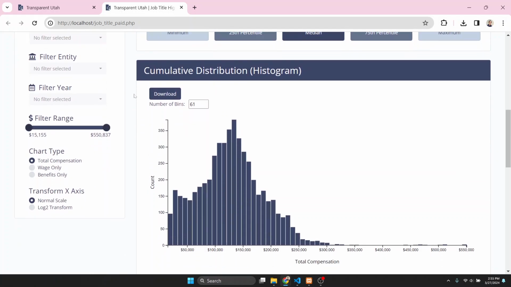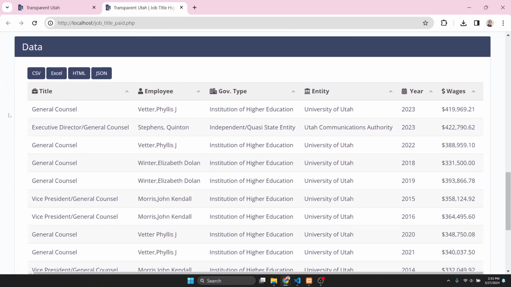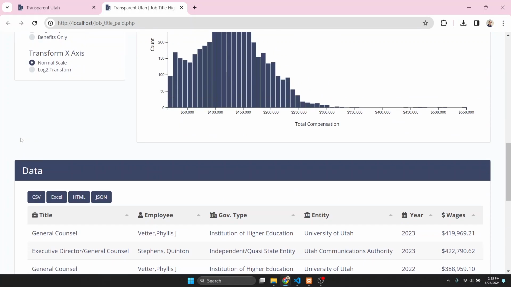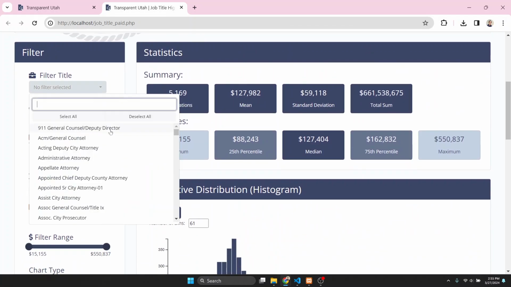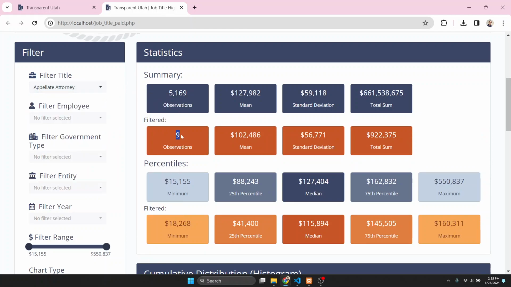If we scroll down, we can see a histogram of the breakdown. We can see there's some outliers here at the edge. And we can also scroll down and see the data as well that corresponds to this. If we scroll up a little bit, we can apply some filters. For example, we may want specific types of attorneys. In this case, there's only 9 instances of appellate attorneys in the state of Utah.